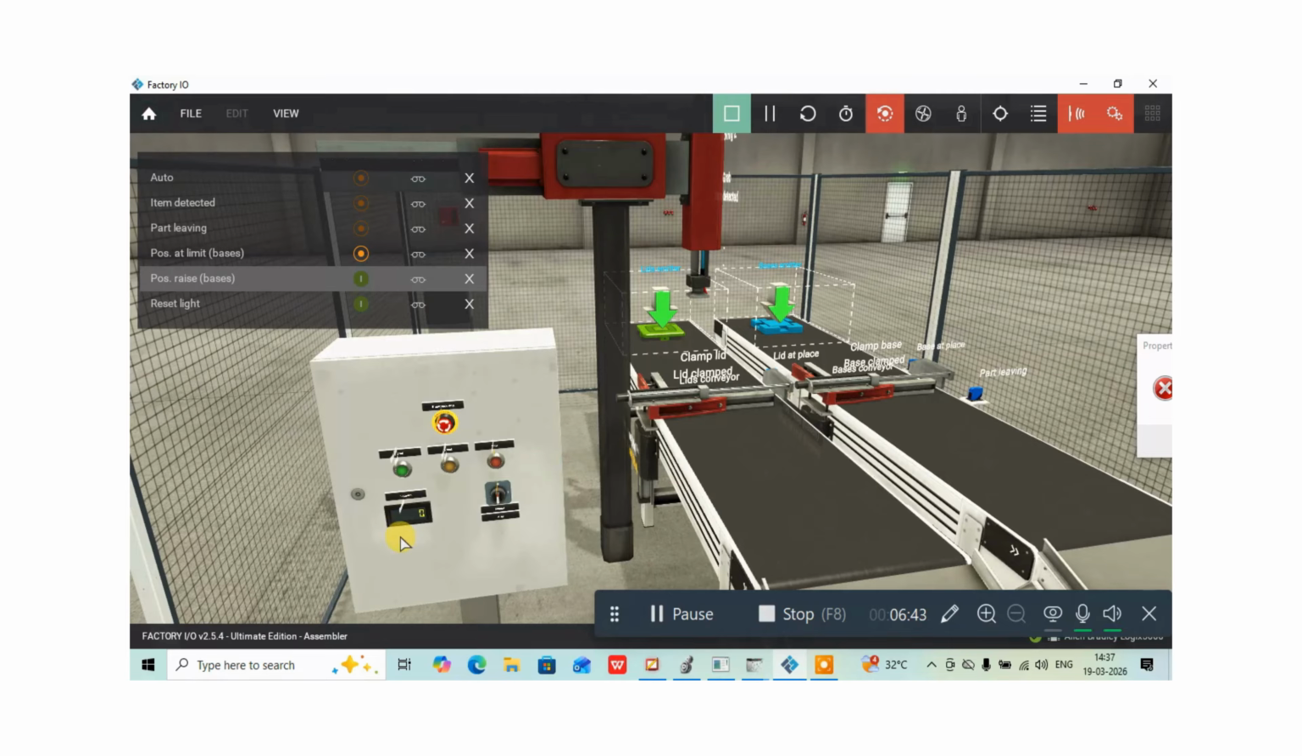panel side. Here the counter, presently we have not created the counter. Here you see the emergency button, auto manual switch, start button, reset, stop button, everything we created in the project. We'll go to the project section.